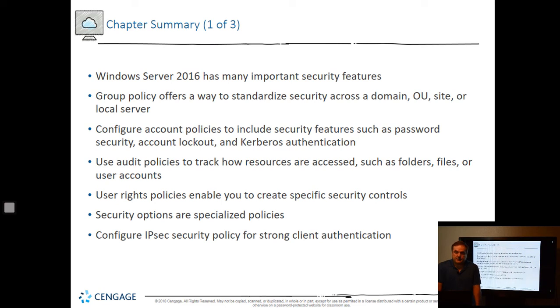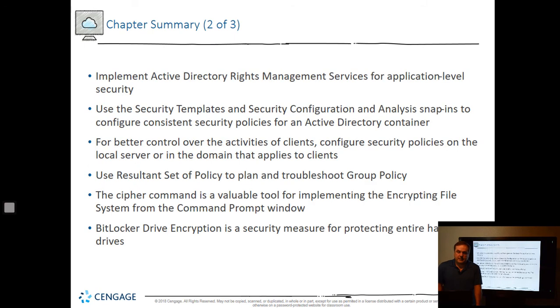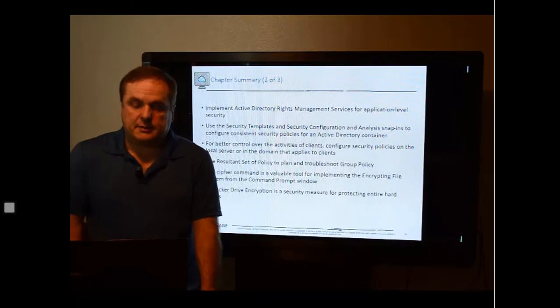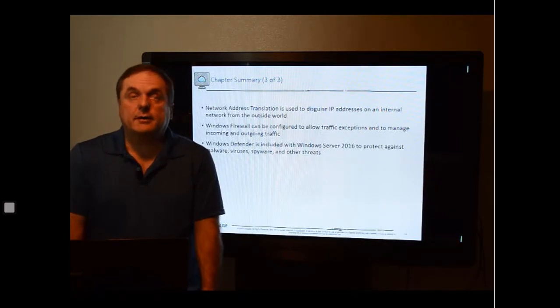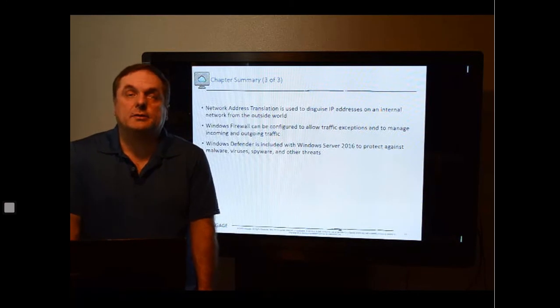Server 2016 has many important security features. We talked about group policy, audit policies, IPsec, security templates, resultant set of policy, BitLocker, and encryption. And we also talked about network address translation, firewall, and Defender. So a lot of different ways to protect your server here.